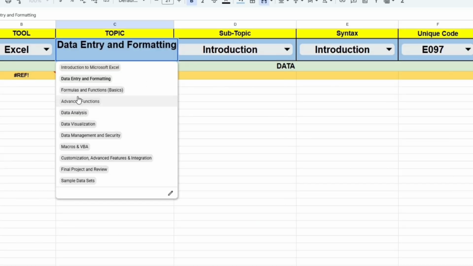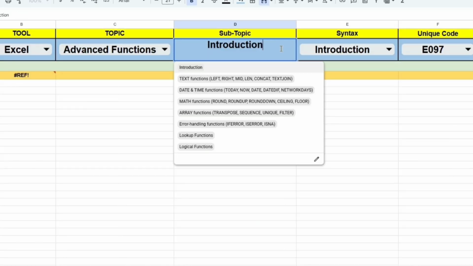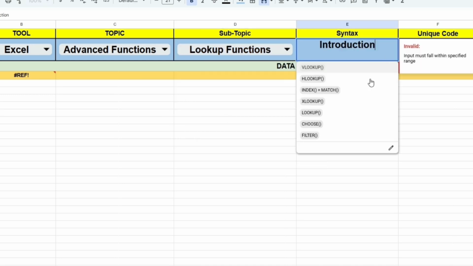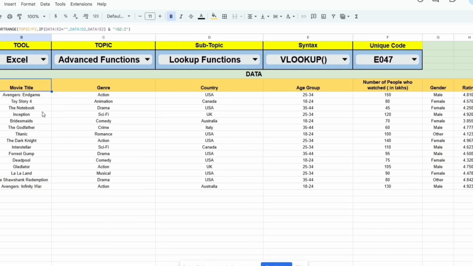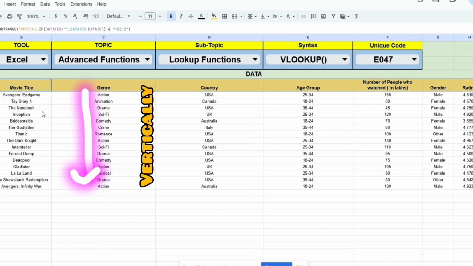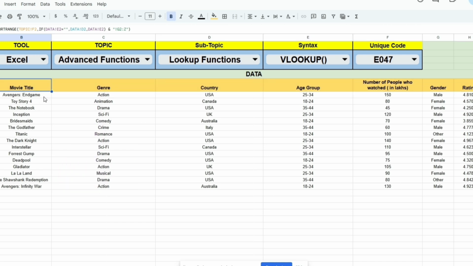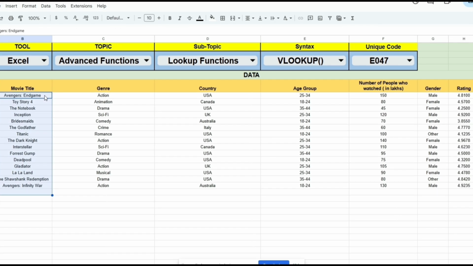Before we learn VLOOKUP and HLOOKUP, let's first understand the format of the data table. So here the topic is advanced function, the subtopic is lookup function, the syntax is VLOOKUP and we will use the data E047. Here you can see that for VLOOKUP the data is arranged vertically. This means we have headings in columns and below each heading we have the corresponding data. So we have the headings as movie title, genre, country, age group, number of people, gender and rating, right? Now under each of these headings the data is listed in the rows. So this is how vertical data looks, and for this kind of table we can use VLOOKUP.